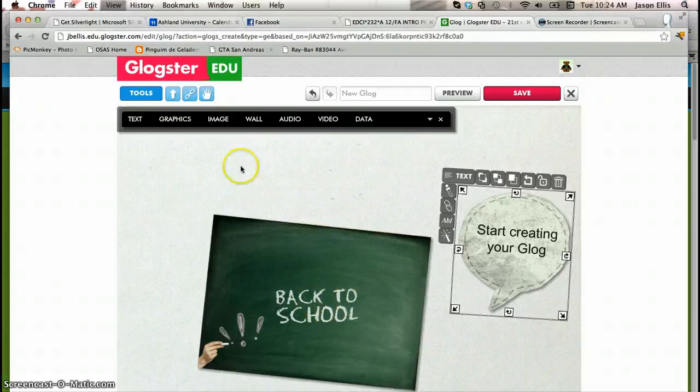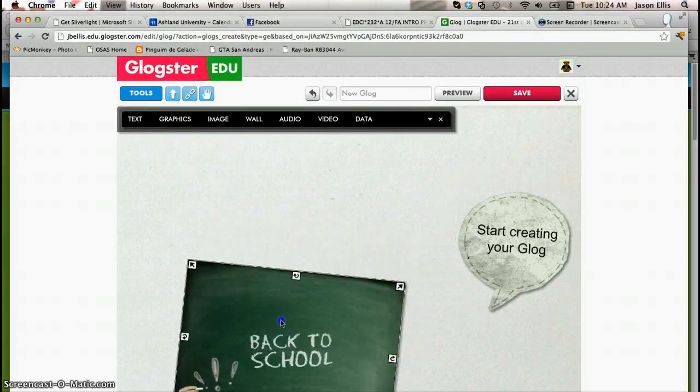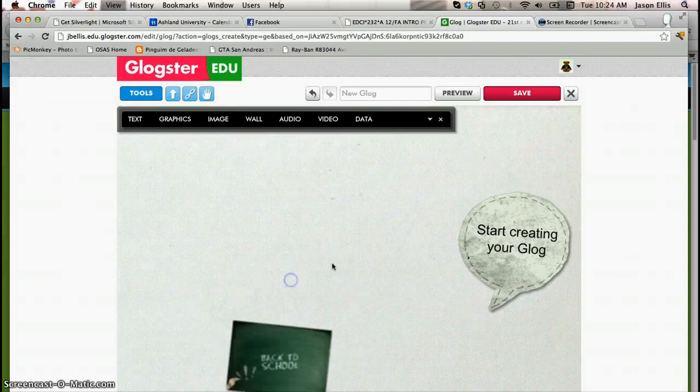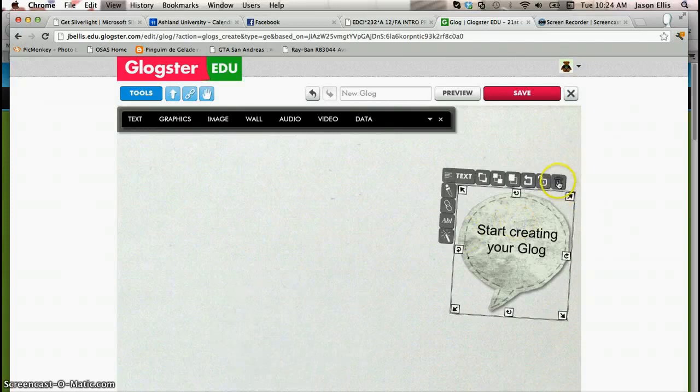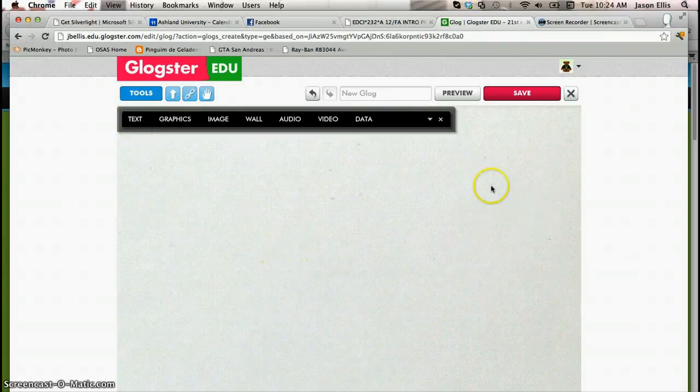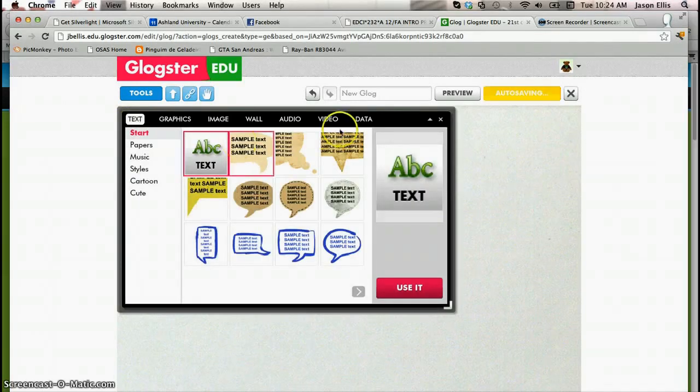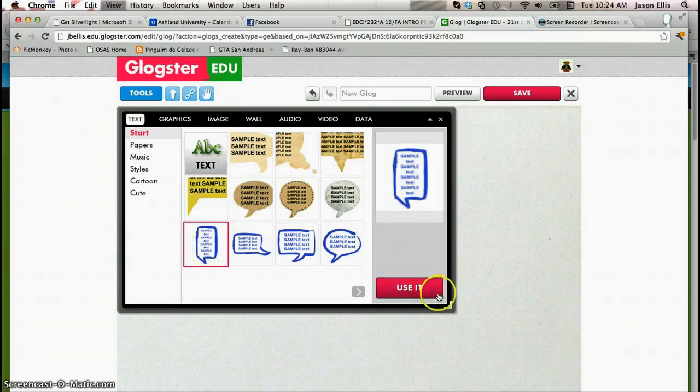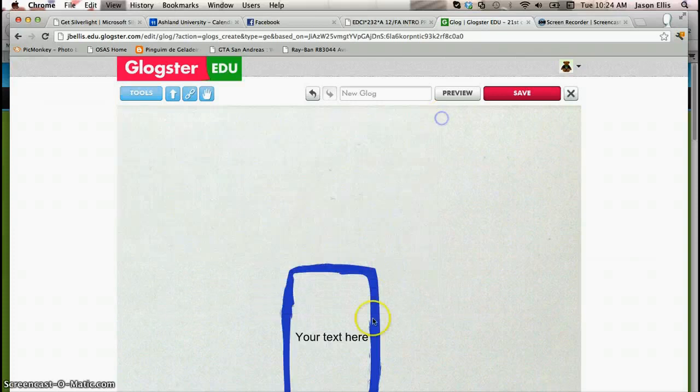So what we can do is add in text boxes. I'm just going to delete some of the stuff that's on here because it doesn't serve my purpose. So I start with this blank page. If I put text, it allows me to have a whole bunch of different text boxes. So I'm going to throw this one in for a second, and we're going to edit that one.